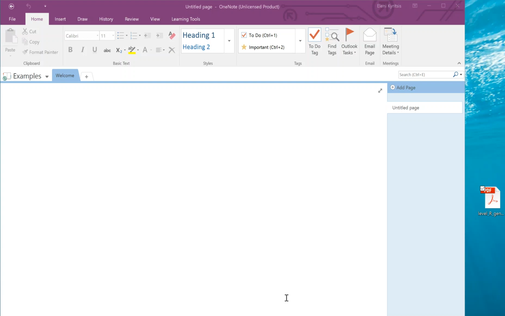So today I'm going to show you how I use OneNote to conduct running records. What I do is I open up OneNote and I create a new section and I label it running records. Then I add pages down the side for each of my students and I label these with their names.